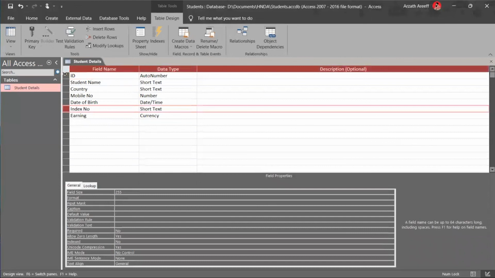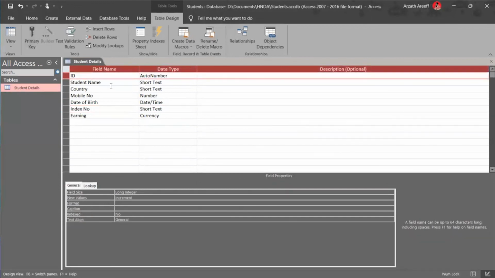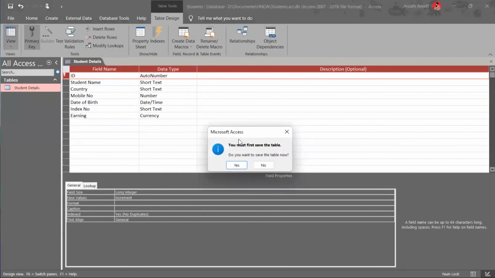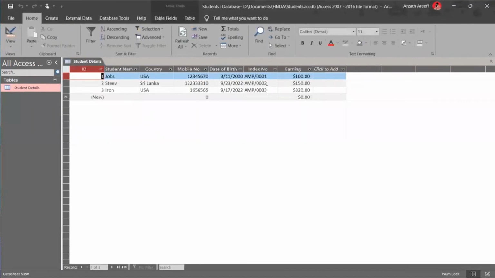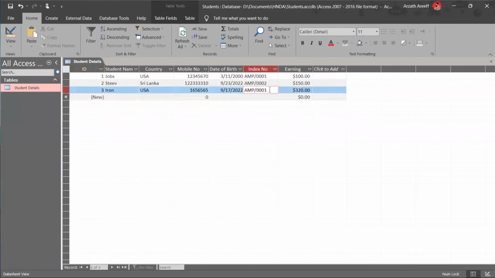So here I'm giving ID as a primary key again. How to give that? Select the field and click this button. Now ID is the primary key. Save. Here, let me try to edit this one as 1 and enter, enter. Now it's fine, right? It's not giving any error messages because the index number is not the primary key. The ID is the primary key. So this is how the primary key concept works.